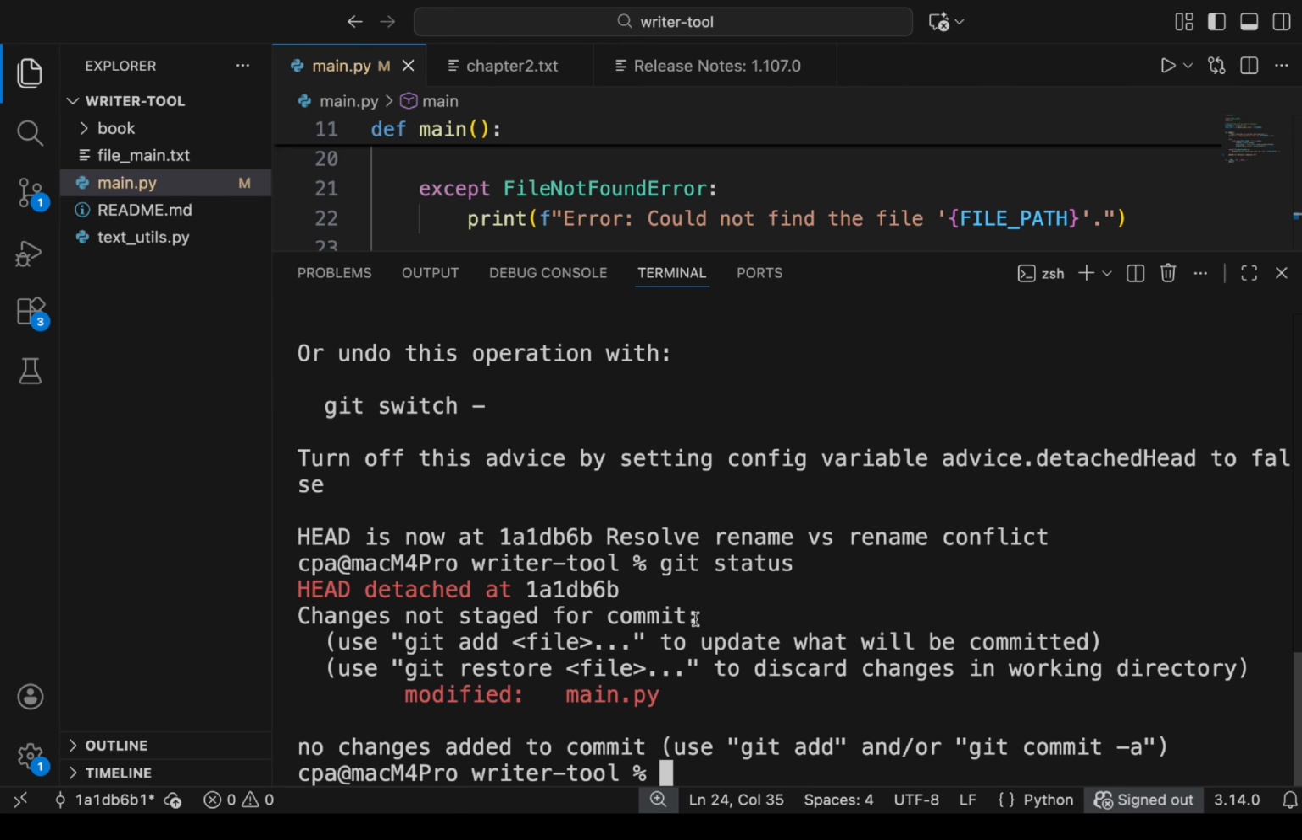So basically it says here as well, head is now at this commit ID. Usually we will see that head is pointing to a branch, but now it's pointing to a specific commit, and this is the commit message. And here Git status is telling us that head is detached at this commit.